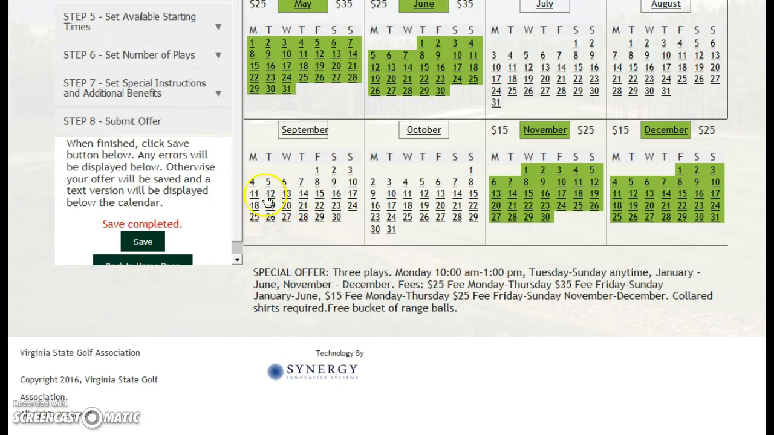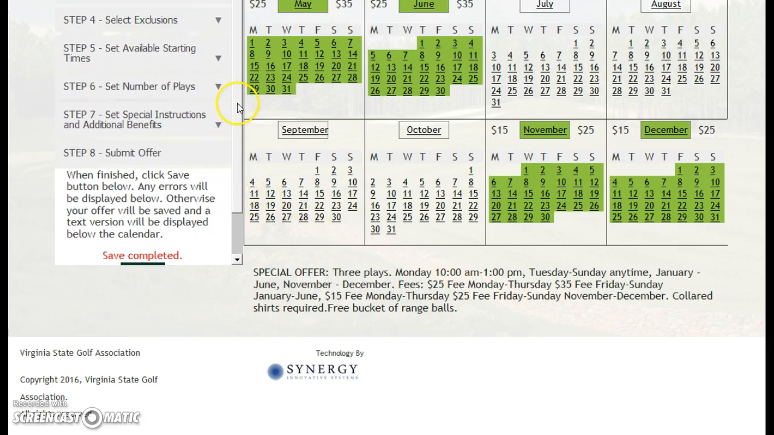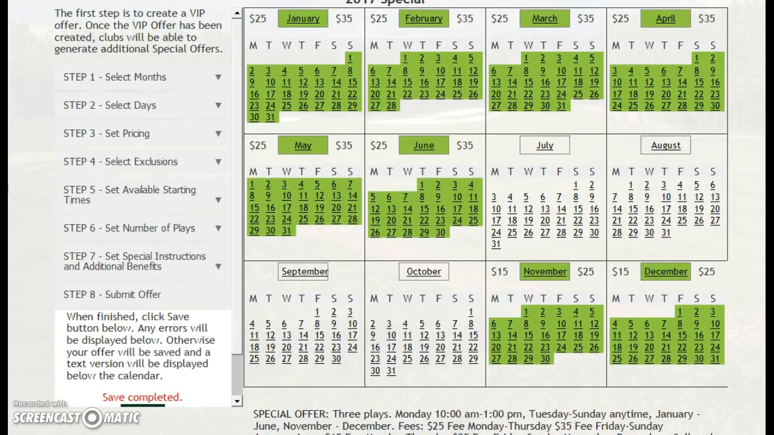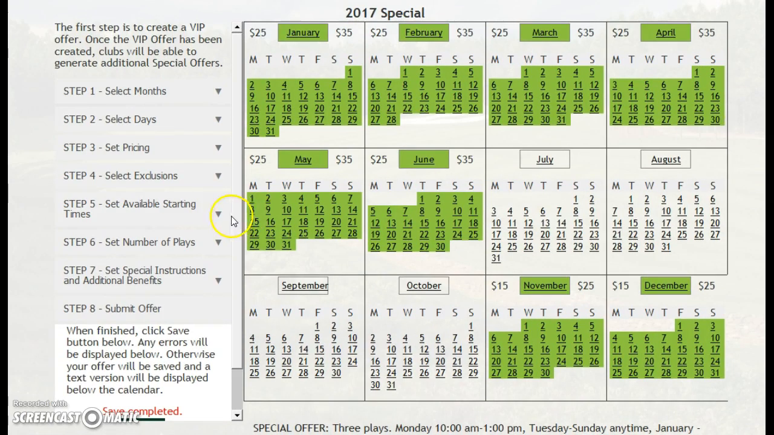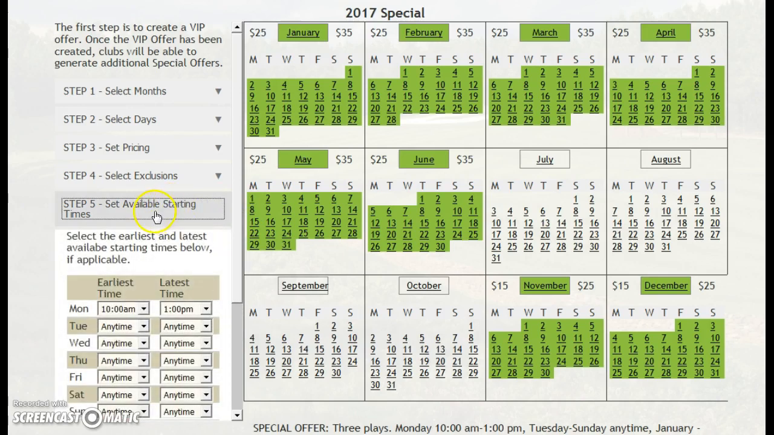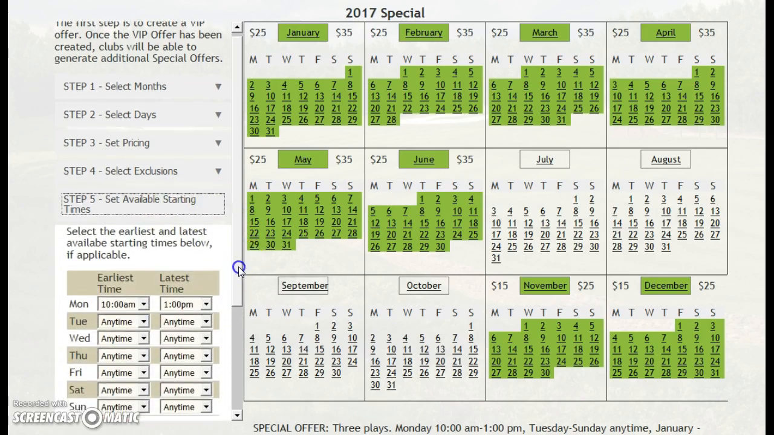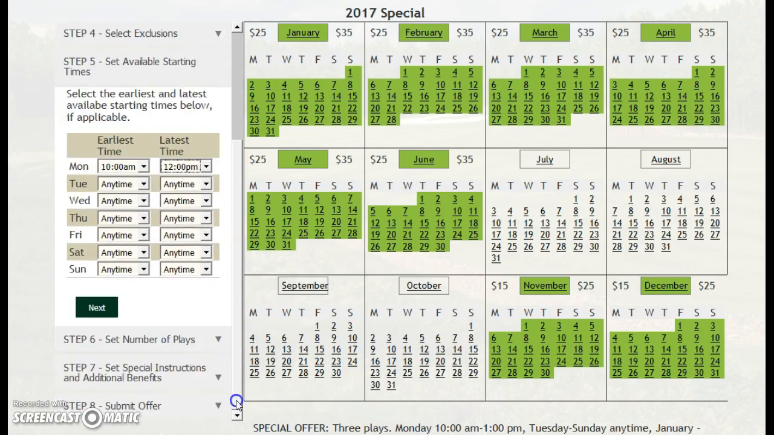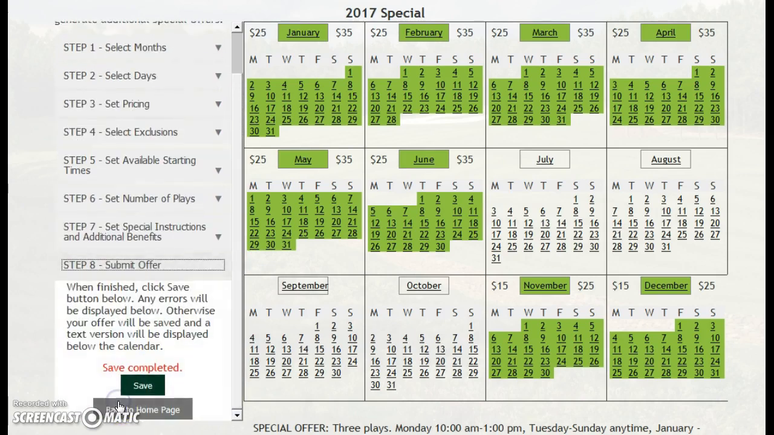I think I'd like just to be 10 a.m. to noon. So I can just scroll back up, and I've got to use my right hand scroll bar as well to get the whole tool back into view. So I scroll back up, and I'm going to just click on the Set Available Starting Times button, and it brings me back to this point. So I can just change my 1 o'clock to 12 o'clock. I can skip over these next few steps.